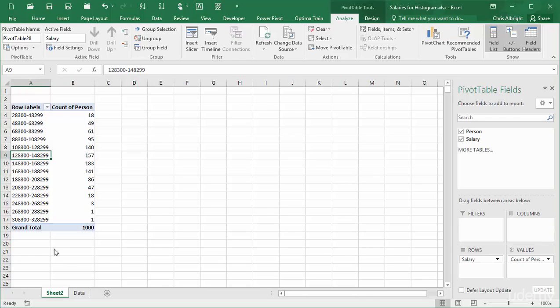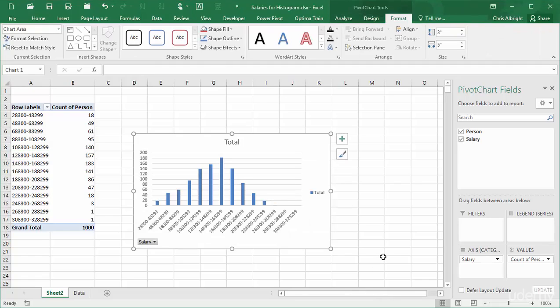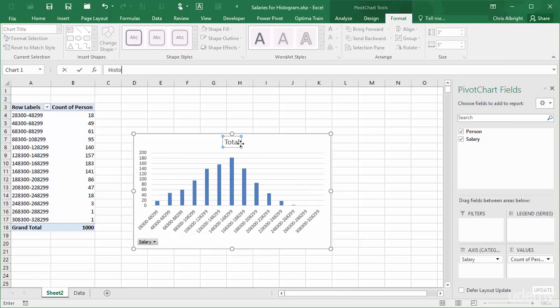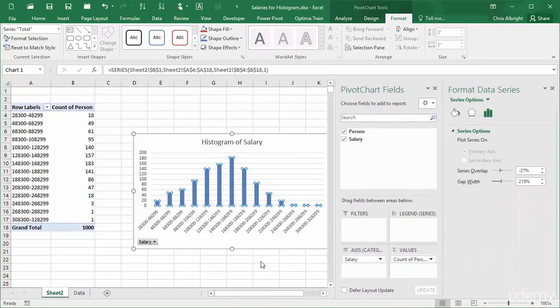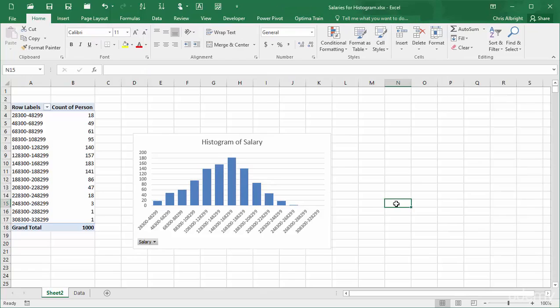Then I will create a pivot chart. The only thing left to do is fix up the chart slightly. Now I have a great histogram. If I decide to regroup, the chart updates automatically.